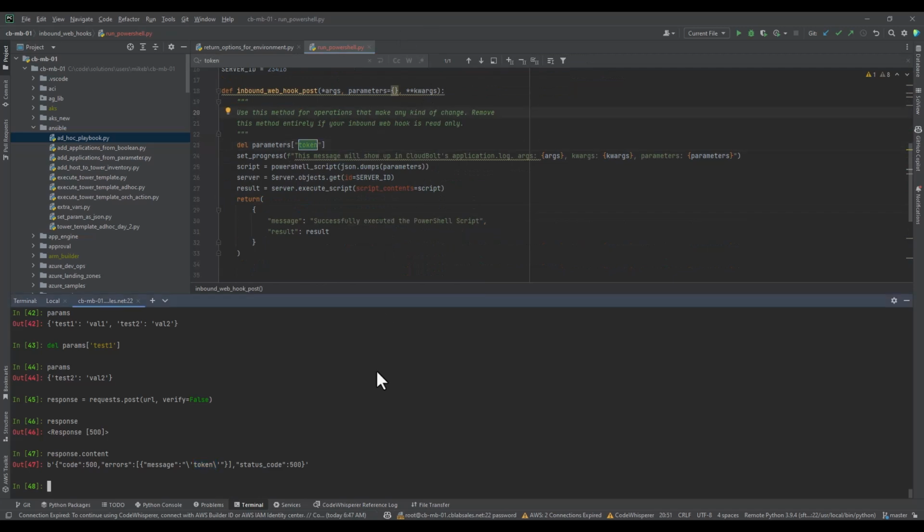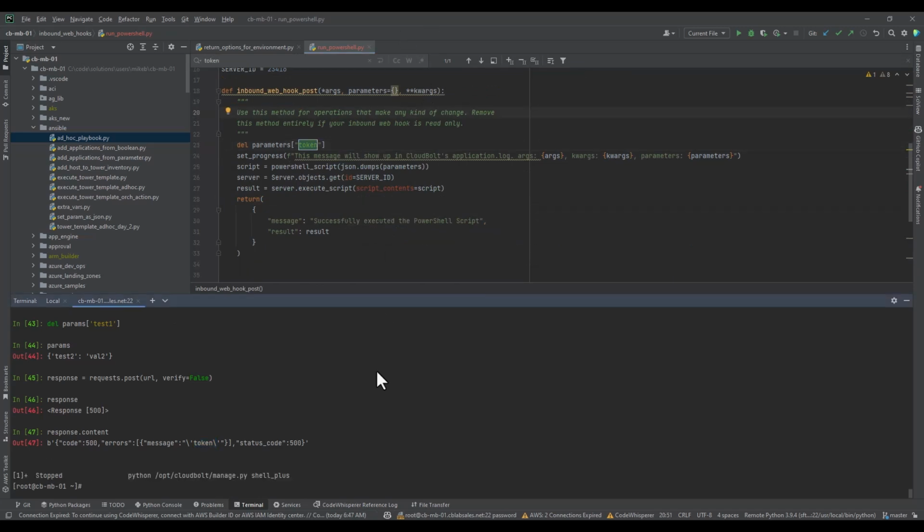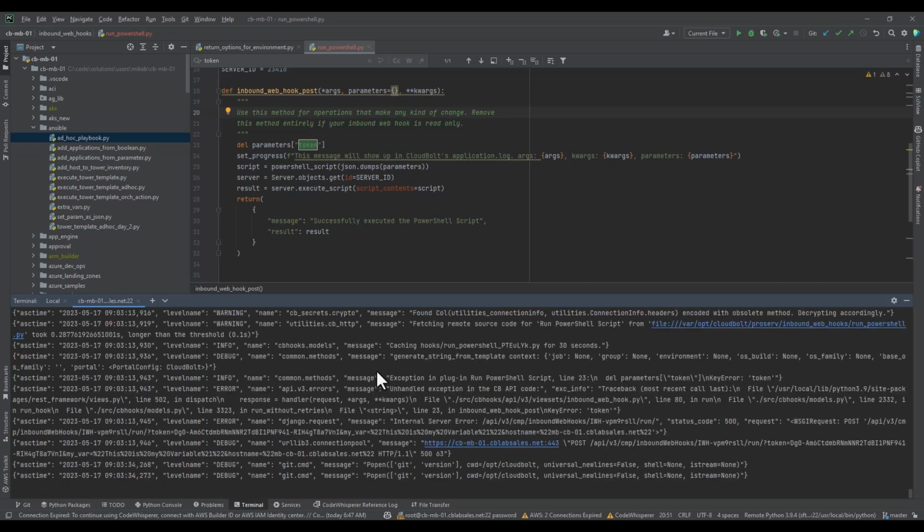Now the other thing we could do, so one of the things with CloudBolt, we can do a tail -f on var log CloudBolt application.log and see what the application log is showing as the error. So here's our post. We can see the error: internal server error, status code 500. I'm assuming there is another error above it. So this is a little better. Line 23, key error on token.